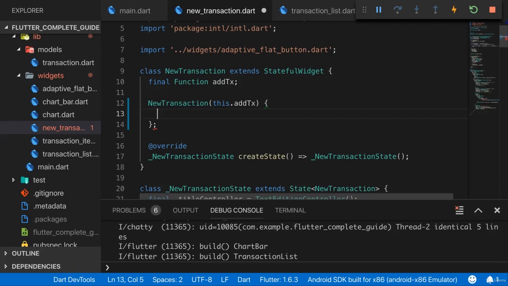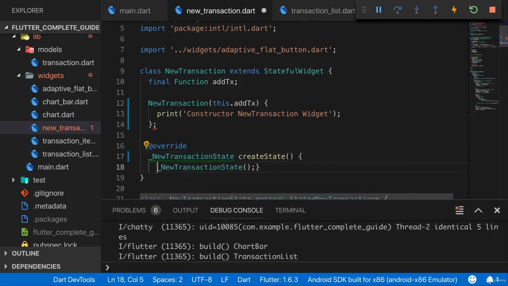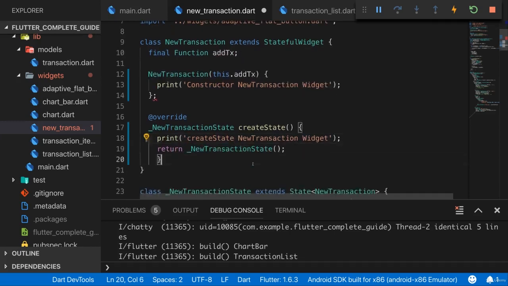So there we can now print constructor NewTransaction widget. Now let's also print when createState is called, and for that I'll convert this from a single expression function here into a function with curly braces where we can have more than one expression, because of course I want to create my NewTransactionState and return it here. But before we do that, I also want to print createState in NewTransaction widget. And I also have to remove the semicolon after the constructor. So now we have print statements in the widget.